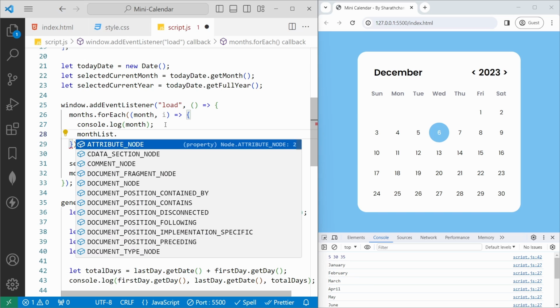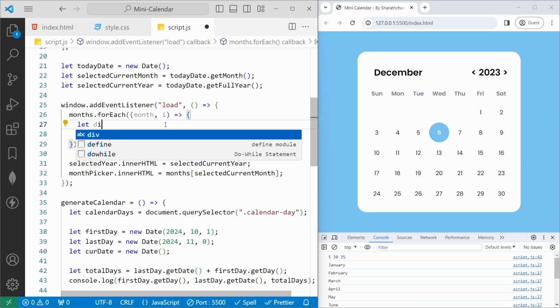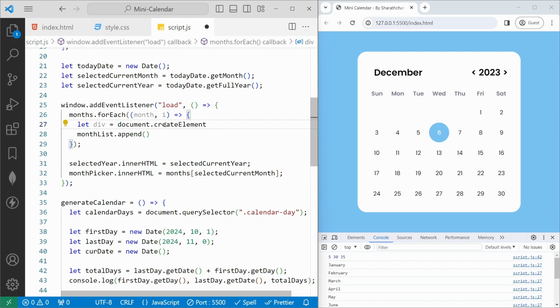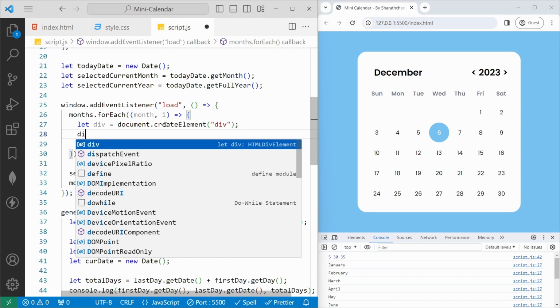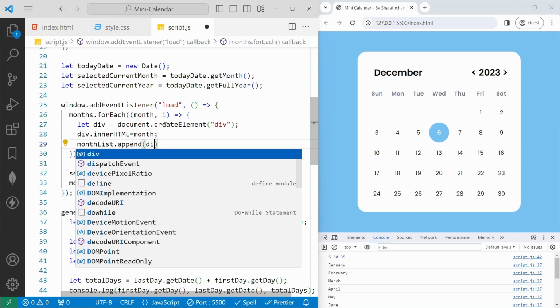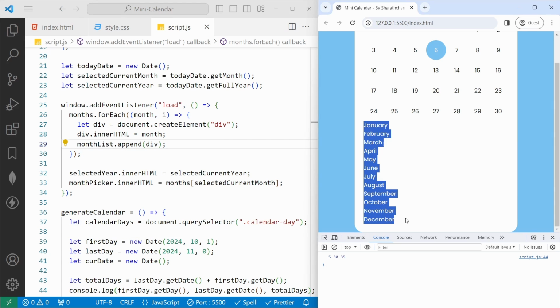monthList.append. What are we going to append? We are going to append the div. For that we'll create a div with the help of a let declaration with document.createElement. We'll create a div with the help of document, and then div.innerHTML equal to month, and directly we'll add the div to it. If I save, now you can see all the list of months in the output window, right? We need to add the styles to it.